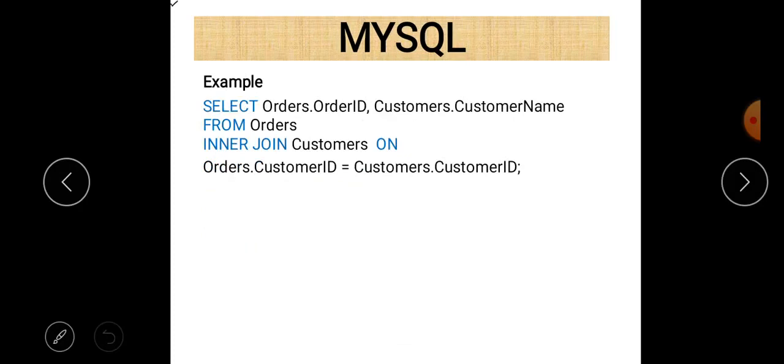Now, for example, we have two tables, orders and customers, and there is a common column named customer ID, which is common to both tables, orders as well as customers. If you want to implement the concept of inner join and show only the order ID and customer name, then for that purpose we write select orders dot order ID.